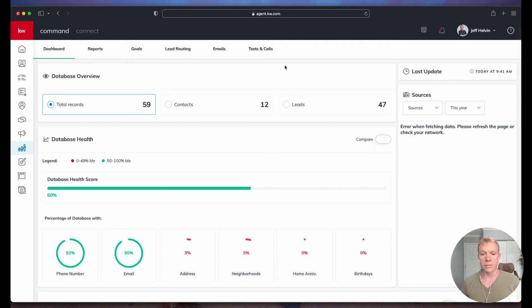If maybe it's your lead gen time, right? You come here to reports, see, oh wow, I'm kind of low on my connections in the last 30 days. What's been going on? Maybe I need to designate some more time, things like that. So it's a super helpful tool built right into Command here.